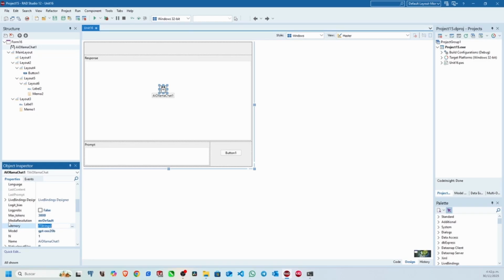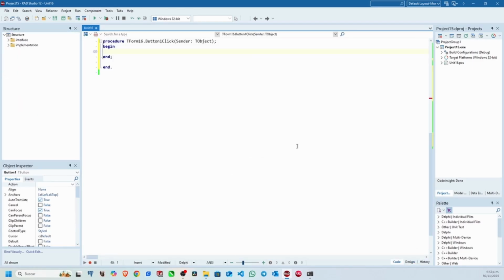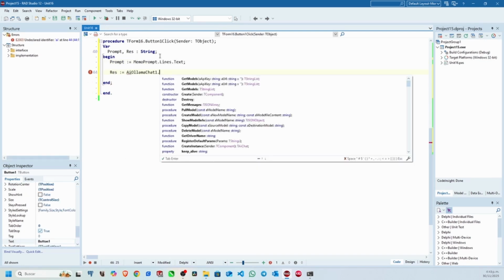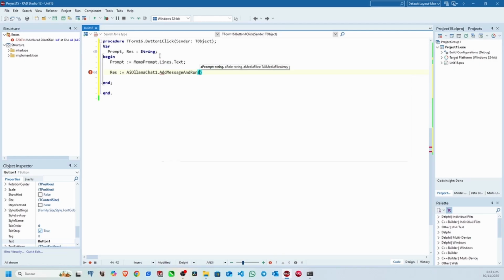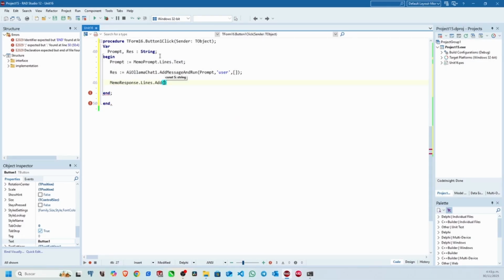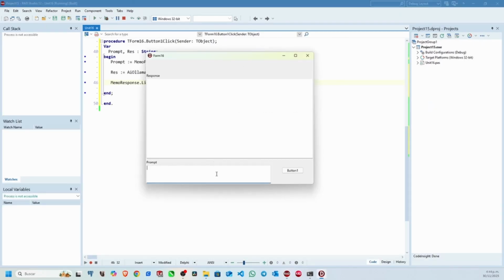Moving on to the code, inside the button event, we create two variables, the prompt and the result. We pull the text from the prompt memo and call Ollama like this. The result is assigned by executing the component. We pass in the prompt, the user role constant, and an empty list for attachments since we don't need any right now. Finally, we append the response to the output memo. And that's it. Let's run the application and check the result.